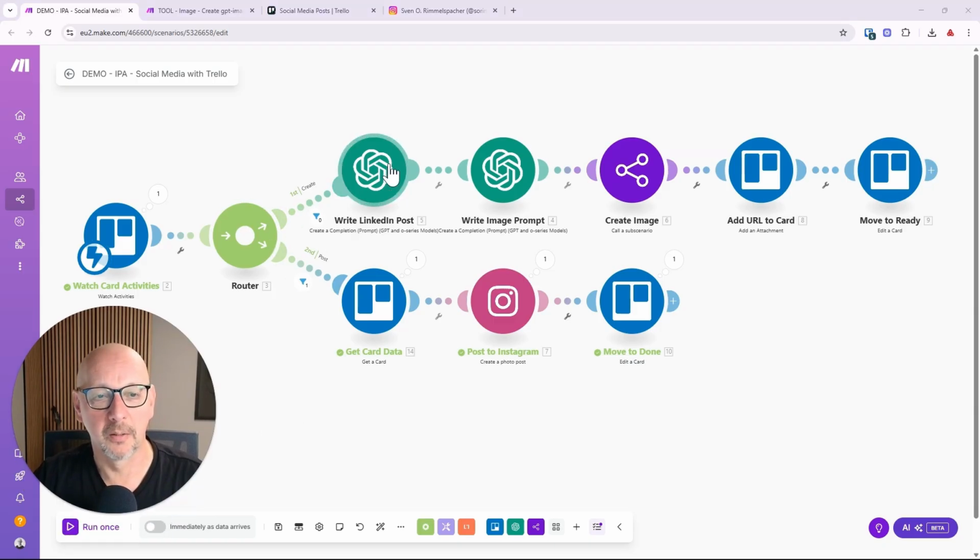And then I've just carried out these two steps. So first, when the card is moved to create, the post is written, an image prompt is created, then the image is generated using a sub-scenario, then the URL of this image is added to the card, and then the card is moved to the ready column. And then I can take a look at it, and when I move the card to the post column, then we fetch the data here, post it on Instagram, and then move it over. So it's actually quite simple, but this basic structure helps you to make it much more complex if you want, because you might want to add some other activities in between.